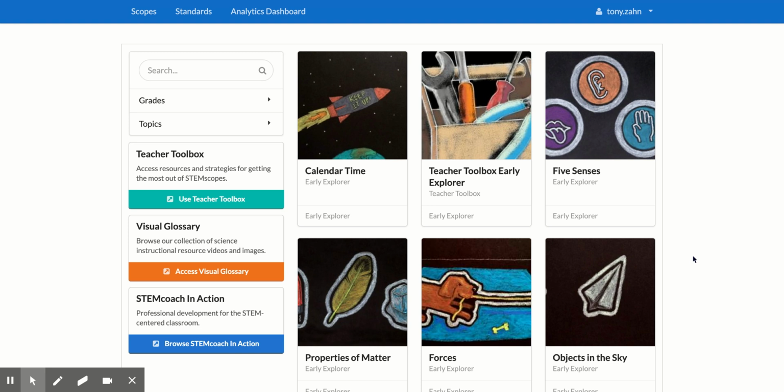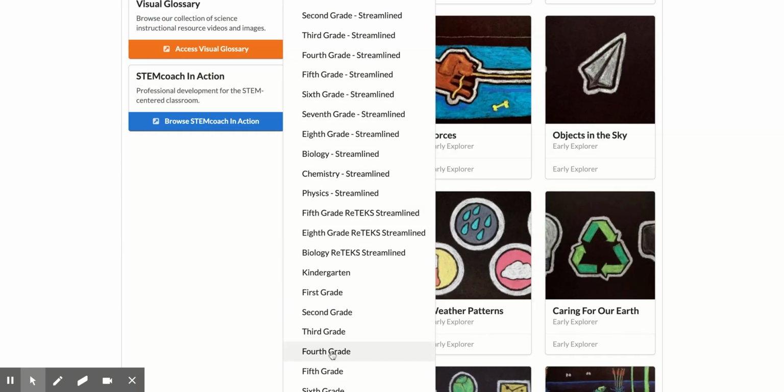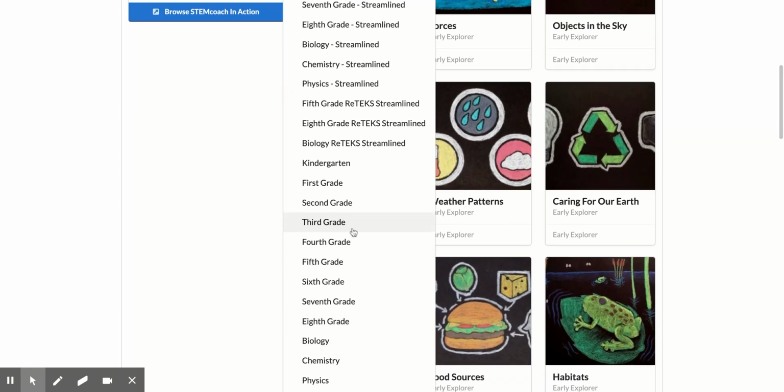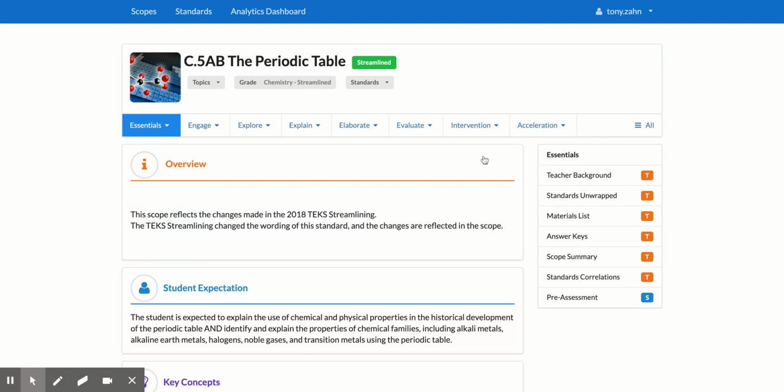STEMScopes for high school science includes biology, chemistry, and physics. We're going to look at a chemistry scope, so we're going to go to grades and scroll down to chemistry, streamlined. And we're going to look at chemistry 5A and B, the periodic table.